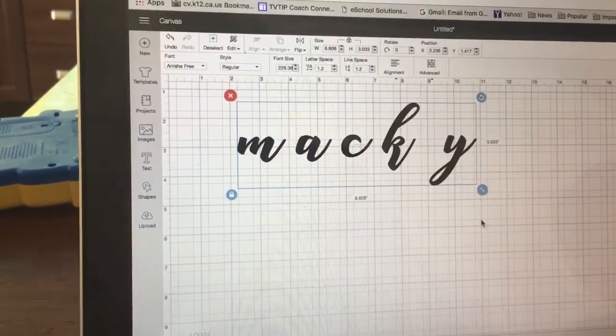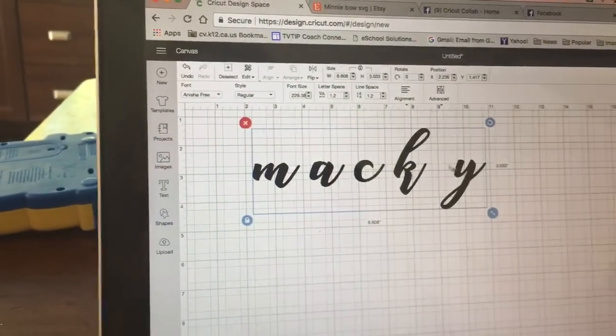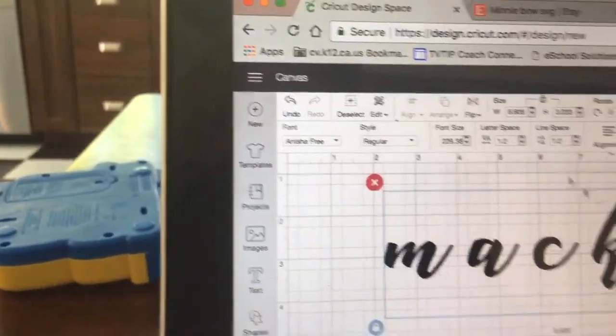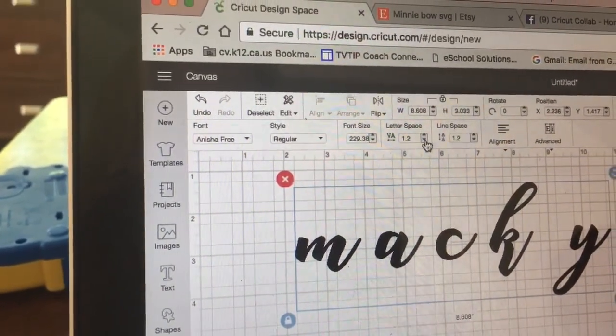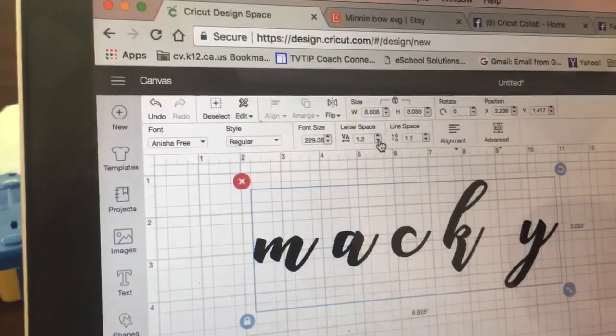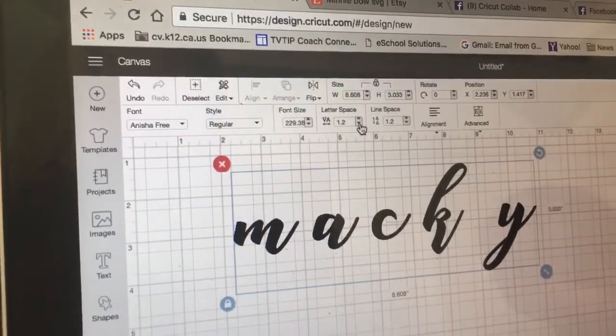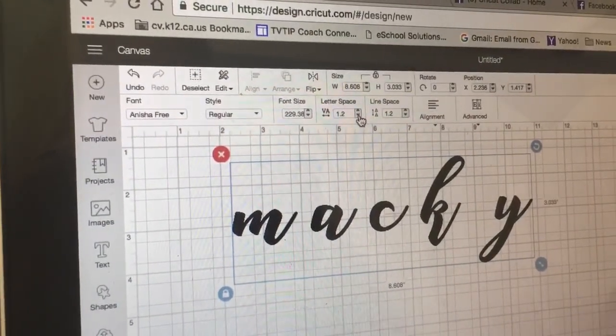So there's a couple things you need to do first. The first thing you want to do is you can utilize letter spacing, which is right up here. And if you click the arrow down, you will minimize the space between the letters. But I have not found this to be helpful for completely connecting them. So, but let me show you because this is helpful for other things.